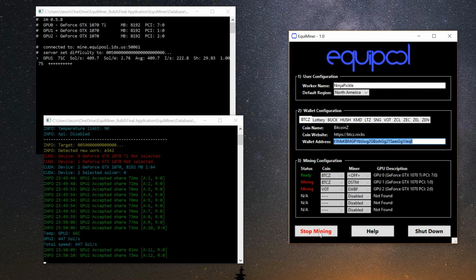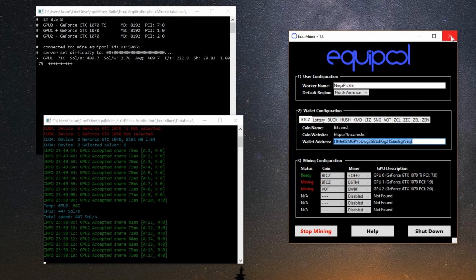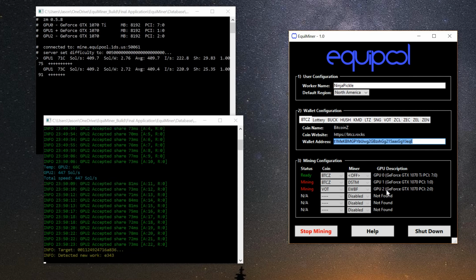If you did want to make a change, just stop mining, change whatever you want, and then start the mining again. You can also stop the miners by exiting out of the program either here or shutting down, which just shuts everything down. No need to worry about saving anything. Everything is automatically saved, and it will be there when you open up the program again.